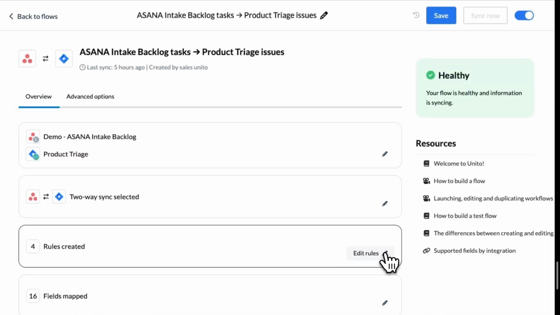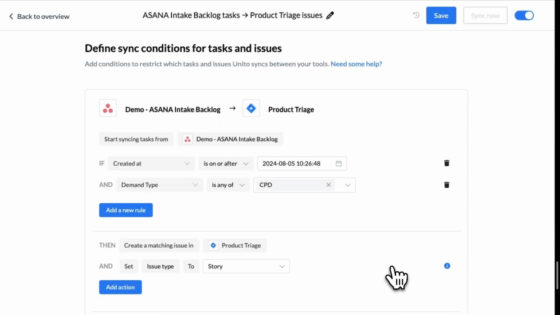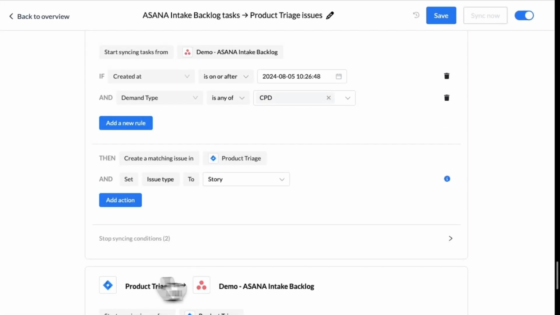Let's go to the third step. Here we've landed on our rules page. On this page, you're going to be determining the rules or triggers that the items have to meet in order to sync over to the destination tool. So in this example, I have 2 sections here, one going from Asana to Jira, and then one going from Jira to Asana.